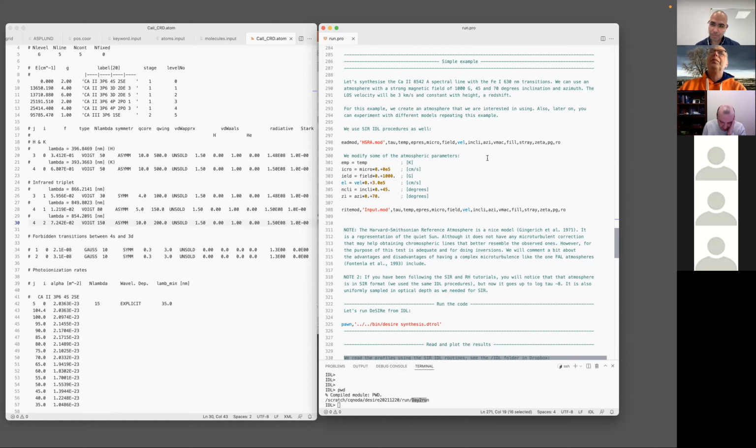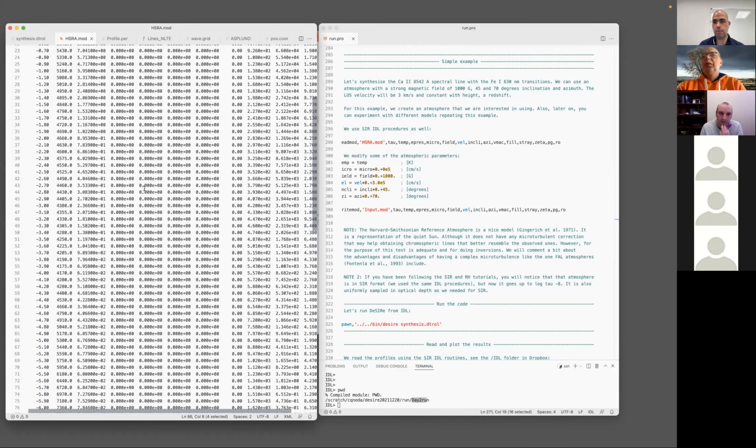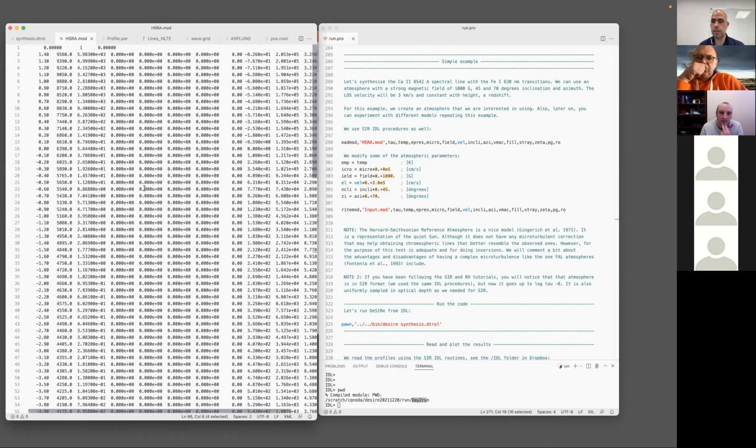Can you repeat, please, why we need to set that hydrogenate to true? Because I checked all my RH runs and I've never set this as true in my runs. Yes, because you are providing an atmosphere that already contains hydrogen in non-LTE, right? The atmosphere that we are providing here has no information about hydrogen. It's just the thermal part and the magnetic part.